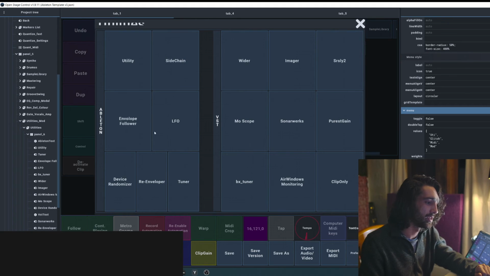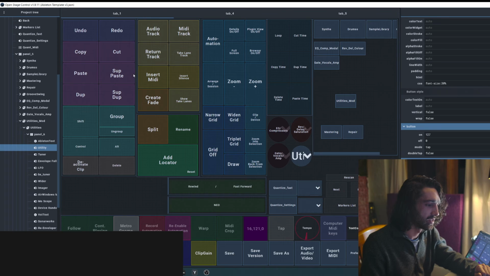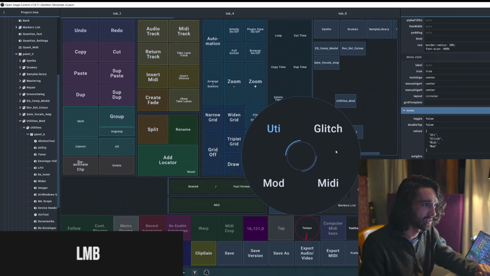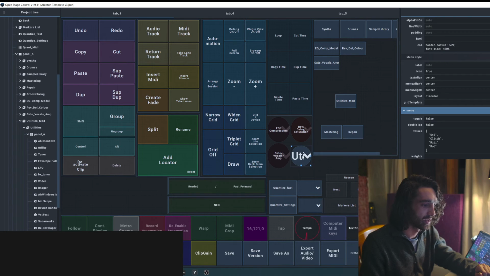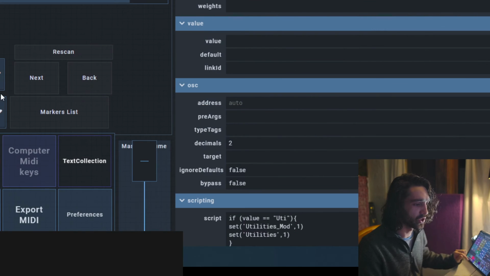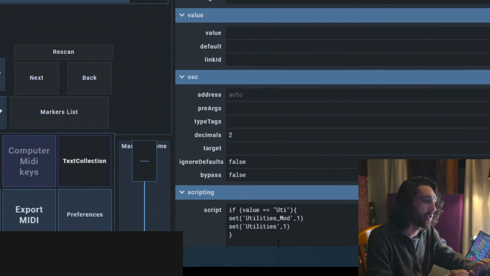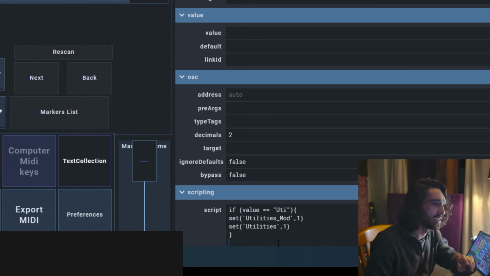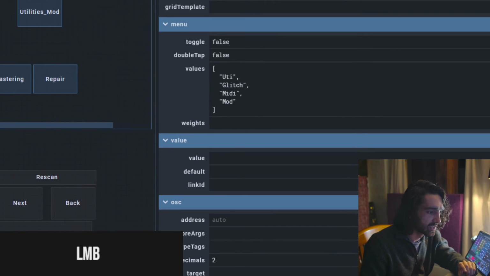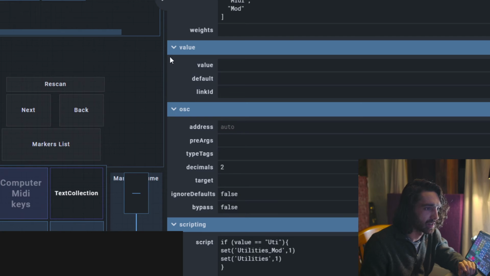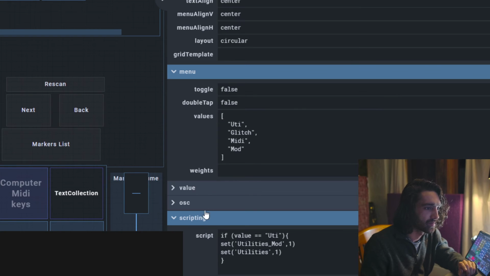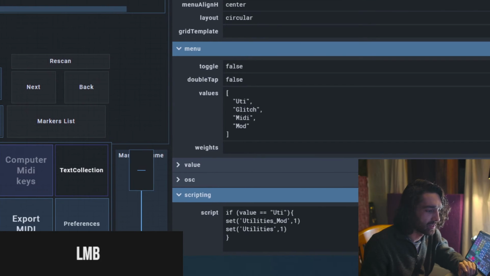And then once you choose whatever you want to choose, I want this utility. It goes back to the main menu. Great. But what about these other guys? Well, we have to go back to the script. All right, well, what happens if the value is a UT and it's glitch? You know what, I'm going to get rid of these. There we go.